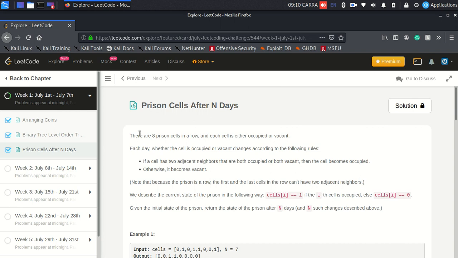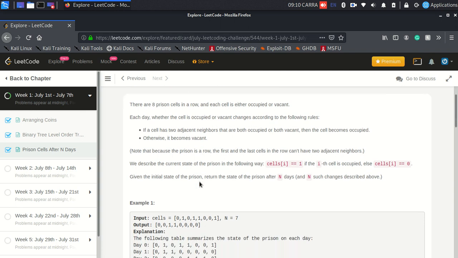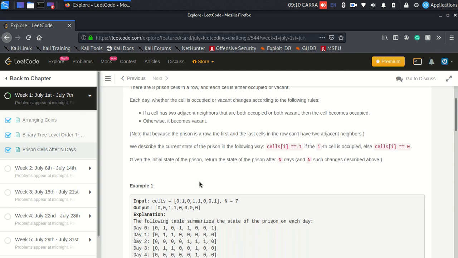In each day, whether the cell is occupied or vacant changes according to the following rules. If a cell has two adjacent neighbors that are both occupied or both vacant, then the cell becomes occupied, otherwise it becomes vacant. Note that because the prison is a row, the first and the last cells in the row can't have two adjacent neighbors.